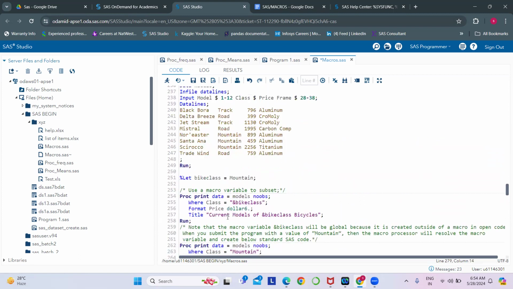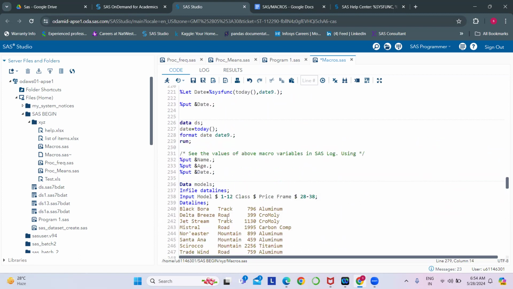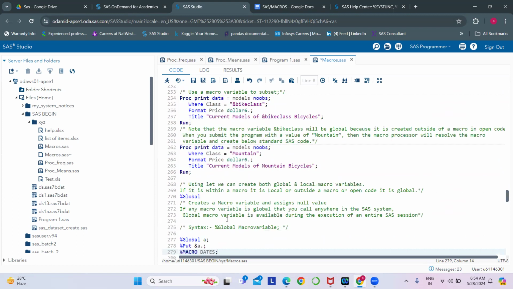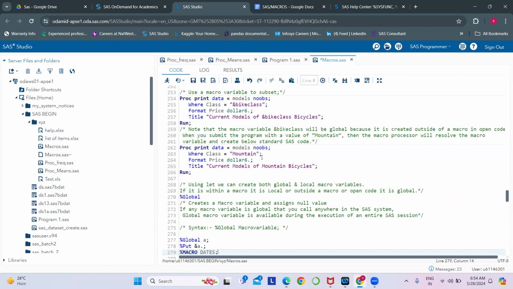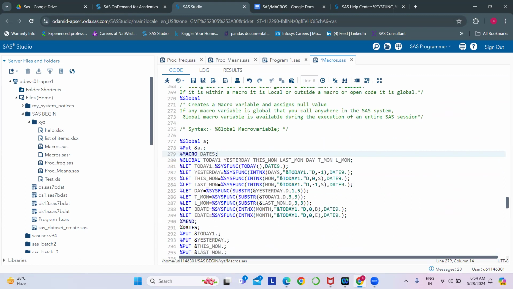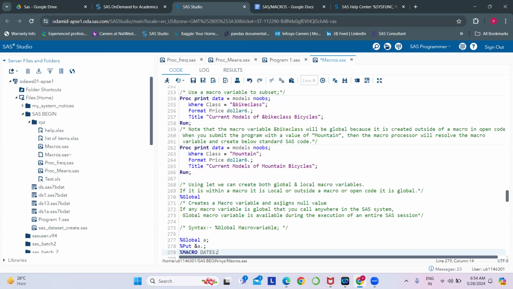Even with the let statement, we can create a local variable, such that the particular macro variable is written within the macro and mend statement. If it is written within the macro and mend statement, that will eventually be a local variable. We see here: create my macro variable and assign a null value. That's it. So the syntax is the same for local also, ma'am, both. The only thing that changes is whether it is in open code or outside of open code.